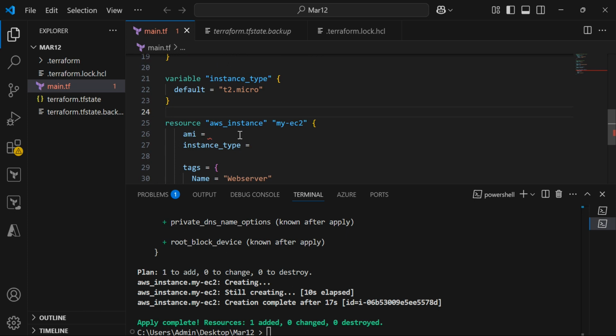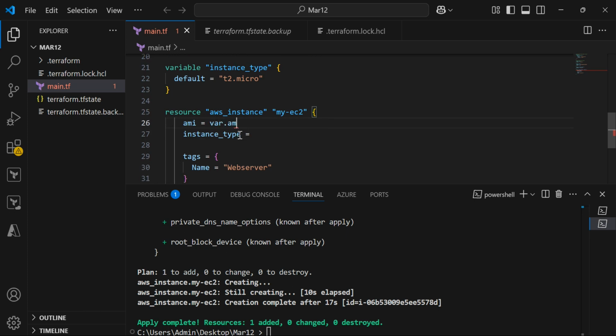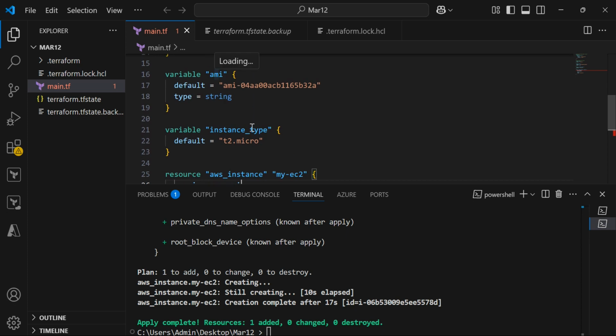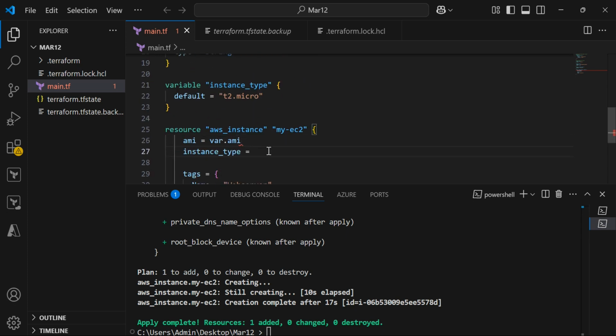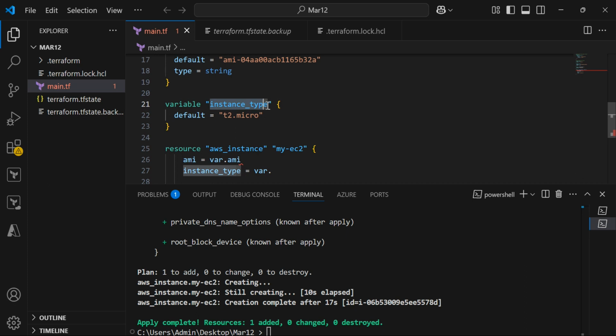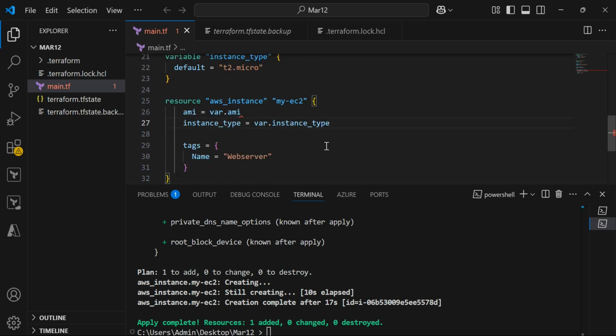So here I have to call these variables. So how to call the variable? You have to just type var.ami. What is the variable name? Variable name is ami, and likewise for the instance type it will be var.variable name. So my variable name is instance type only. So var.instance_type. So this is how you can call the variables in your Terraform code.